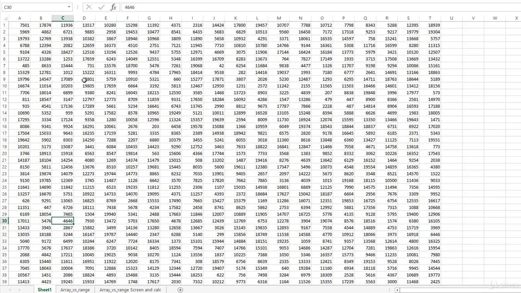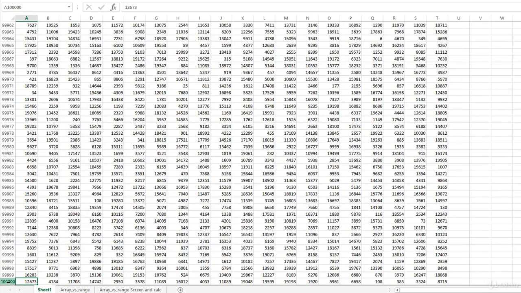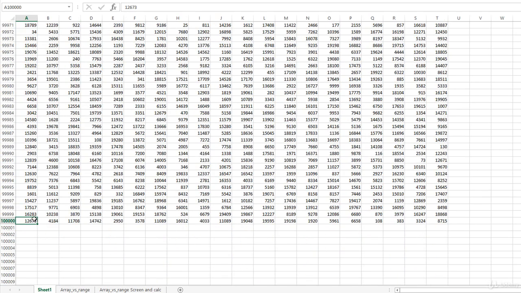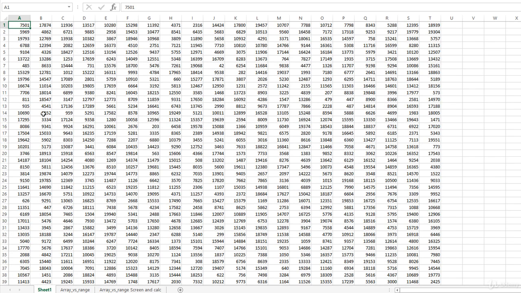So again, it may seem like 13 seconds is even a long time, but if you consider that 100,000 rows times 20, so that's 4 million cells, have been populated in just 13 seconds. And that's with calculations being performed on all of them to get these random numbers. So that's actually pretty awesome.